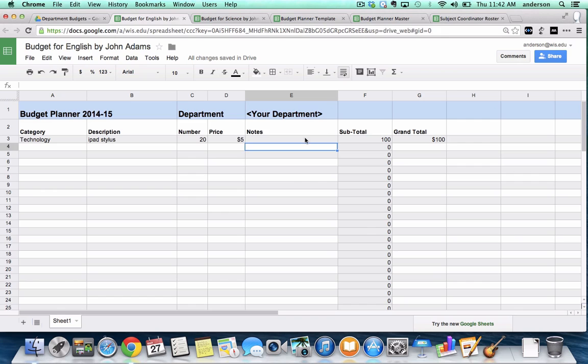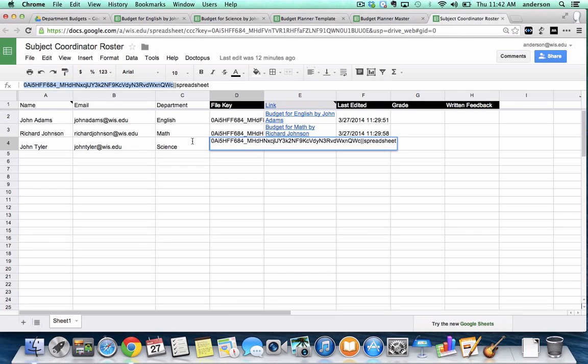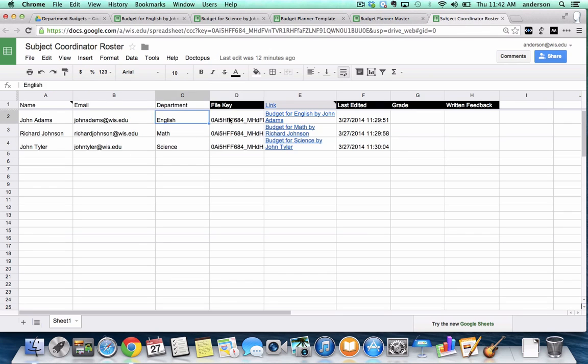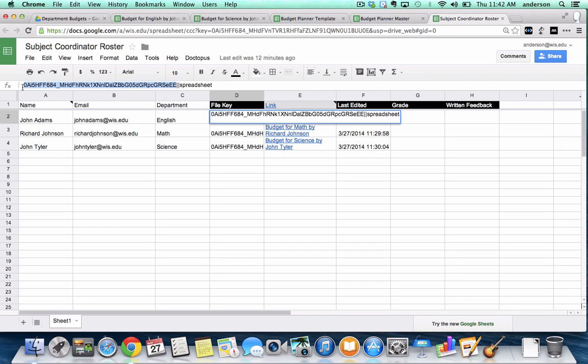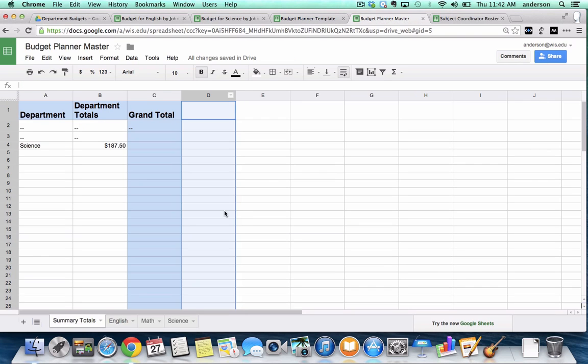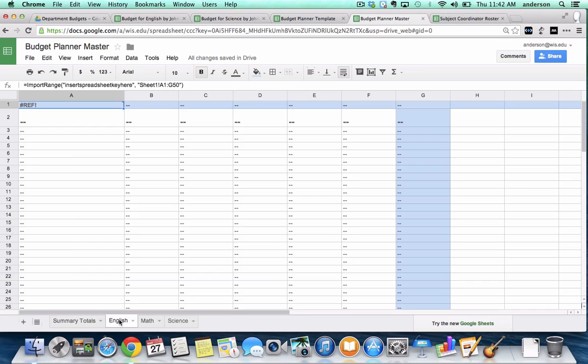So notice it's made my calculation. But now again, if I go back and grab that key for the English department, which is right up here, everything from the 0 to the E, Command C, I'm going to paste that into the budget planner master, which is right here. So notice it's saying insert the spreadsheet key here. I'm just going to go ahead and do that.